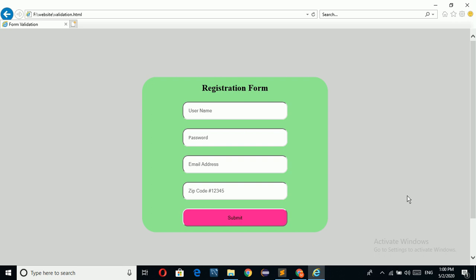Today I am going to explain how to validate the form. So this is my registration form. In this registration form we have different fields like username, password, email address and zip code. And also we have one submit button.